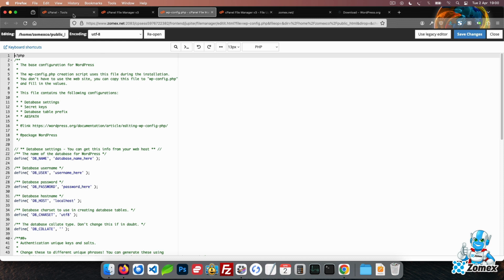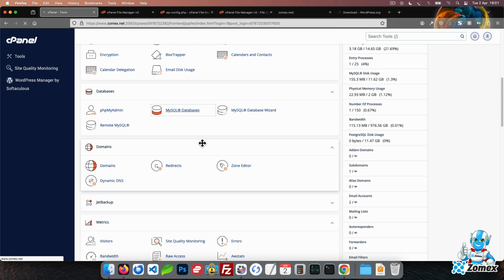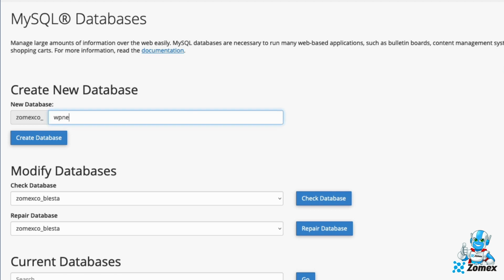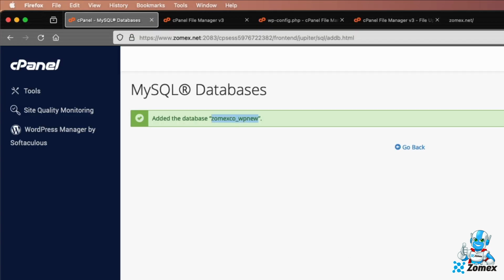Head back to cPanel and access the MySQL Databases page. Within the Create New Database section, set a name for your database. You can use any name you like, but keep in mind that it will be case sensitive. Make a note of your database name.